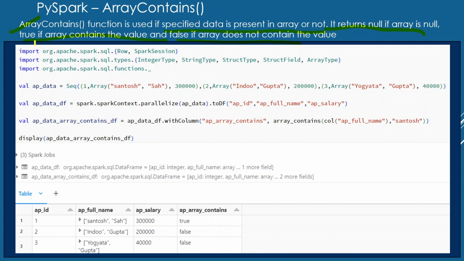So in this exercise, I am just importing all the required libraries. Here I am creating one variable with the help of a sequence. It has 3 elements in it. Each object has one array type element in it. This one, and this one.